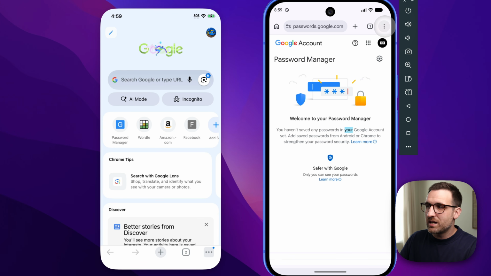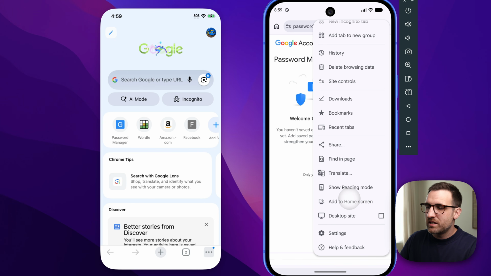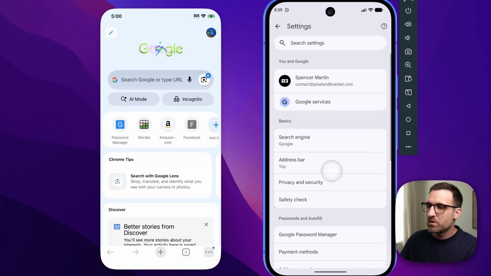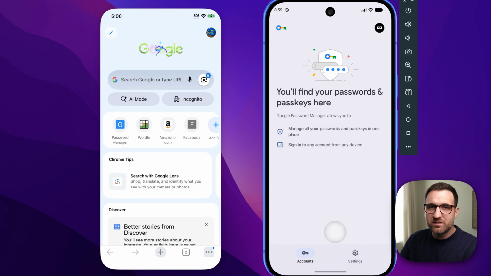We'll click the three dots in the upper right. We'll come down a little ways to the bottom and go to settings. Inside of here, we're going to see Google password manager down toward the bottom. And this is kind of like the password manager for our device, essentially, on Android, and also the browser. And so we can find passwords here that we've saved potentially.